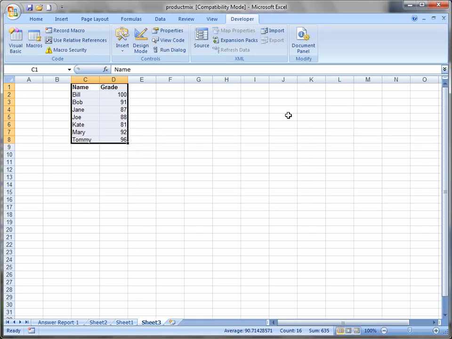The macro went through and sorted all of the names just like I told it to. So that is how you create a macro in Excel.